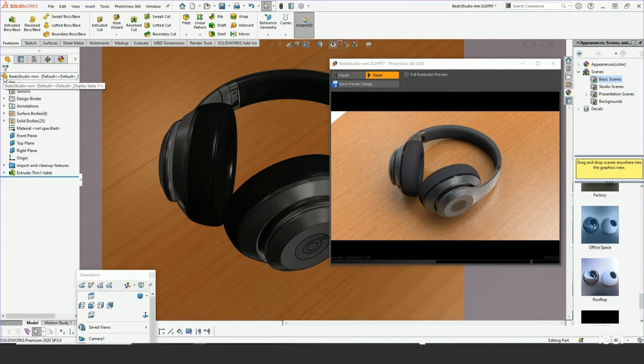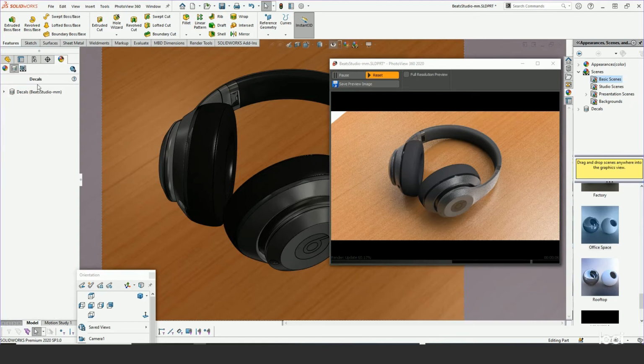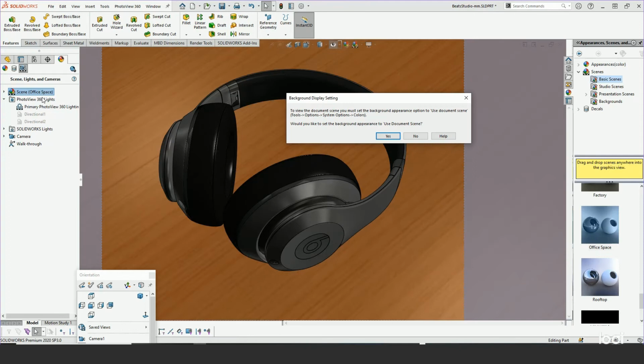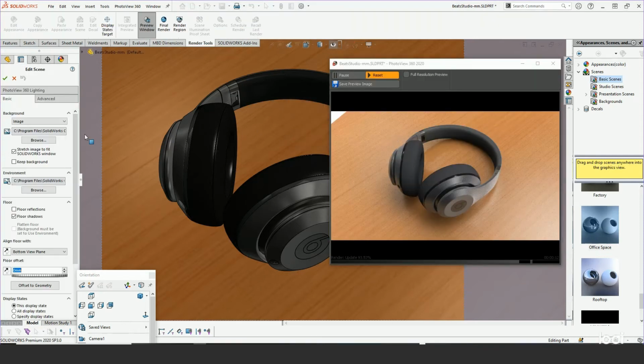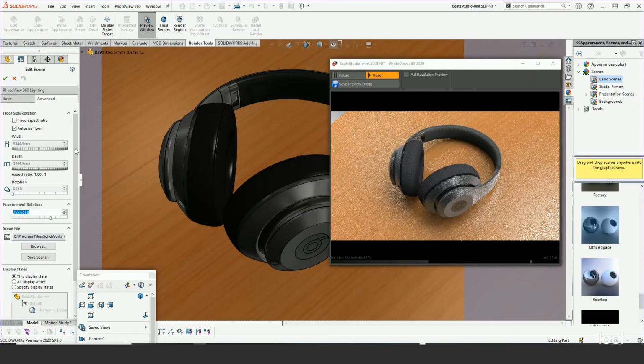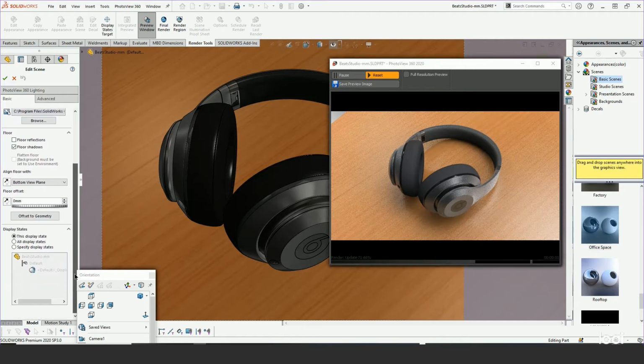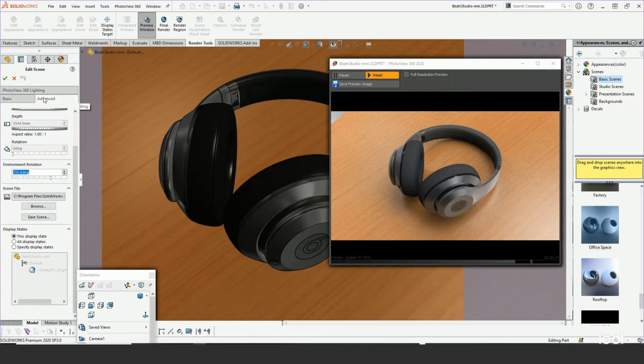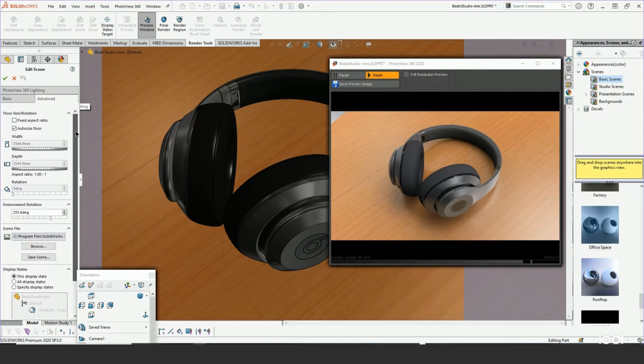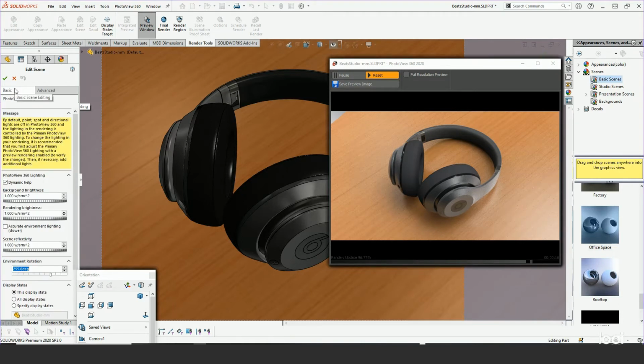The scene itself you can vary its intensity and brightness and reflection. If we edit the scene, you have some additional controls under basic, I guess. I thought they were under, I might be mistaken. Oh yeah, it's under the PhotoView 360 lighting.